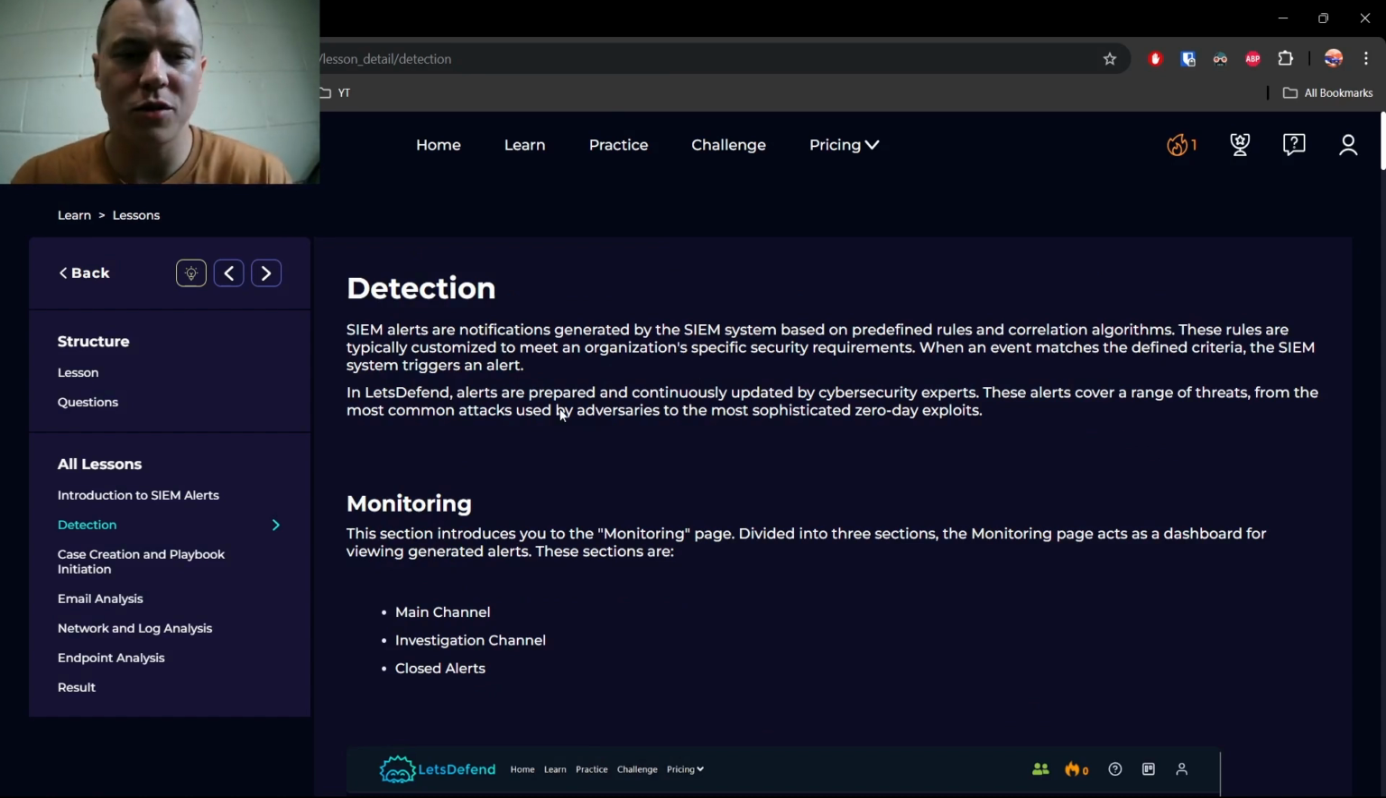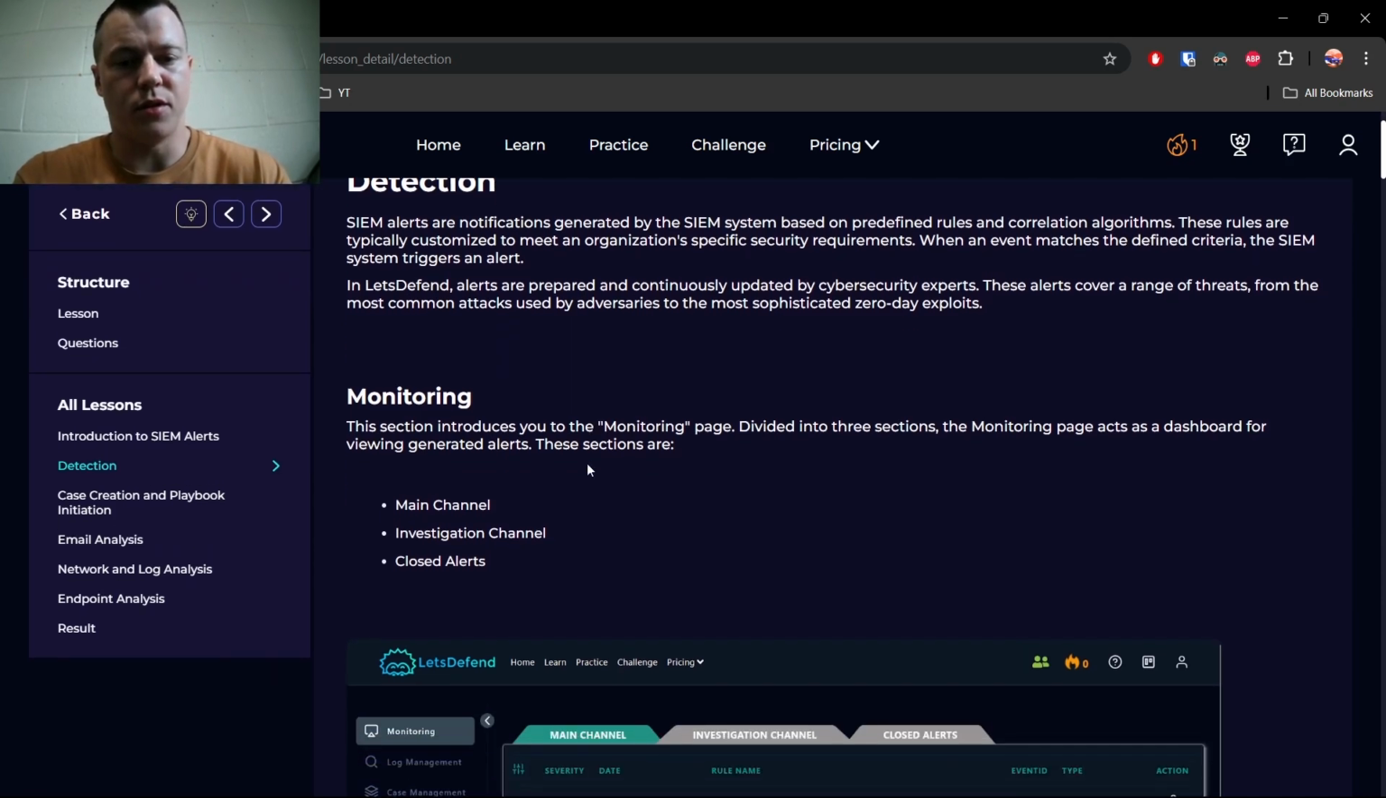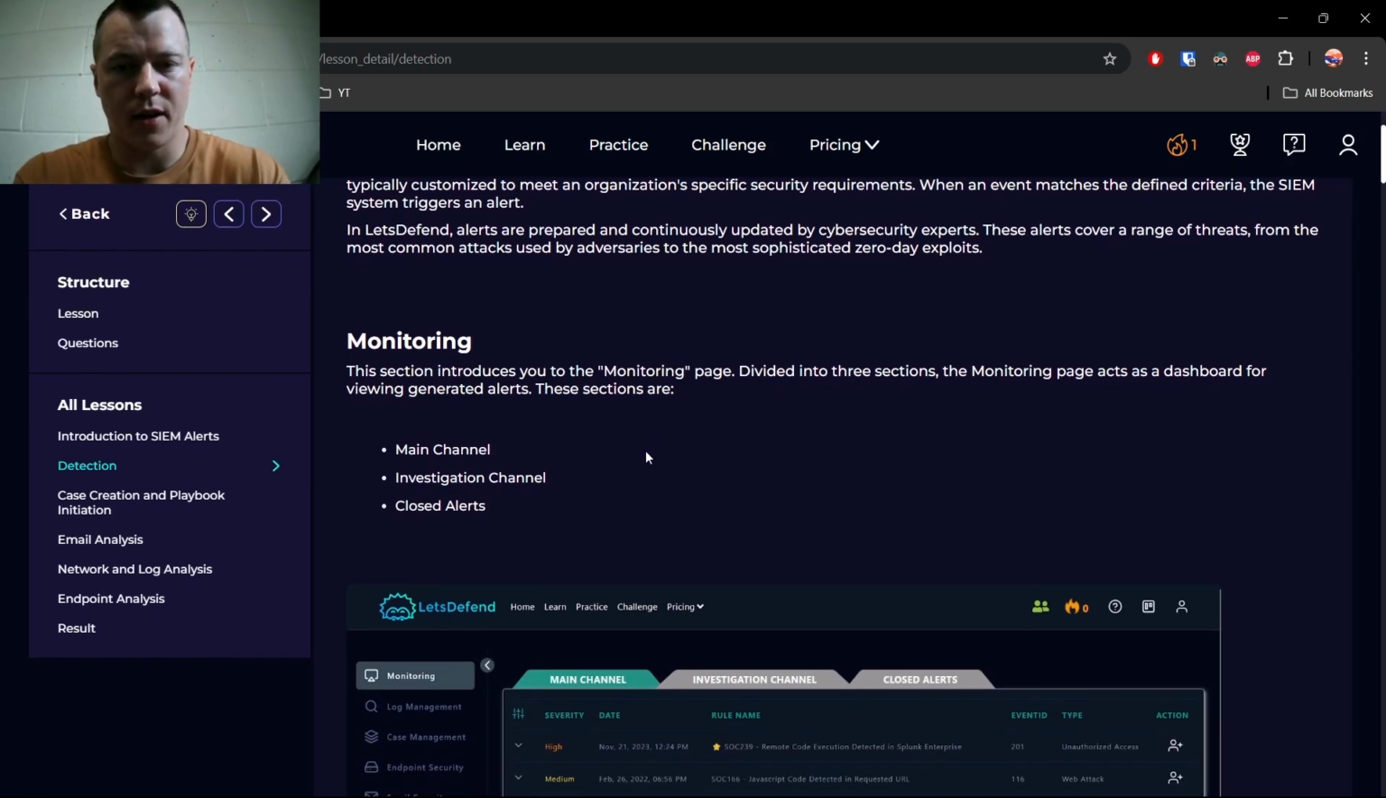So it says these rules are typically custom to meet the organization's specific security requirements. When an event matches a predefined criteria, the SIEM system triggers an alert. In LetsDefend, alerts are prepared and continuously updated by cybersecurity experts. These alerts cover a range of threats from the most common attacks used by adversaries to the most sophisticated zero-day exploits. This section introduces the monitoring page divided into 3 sections.